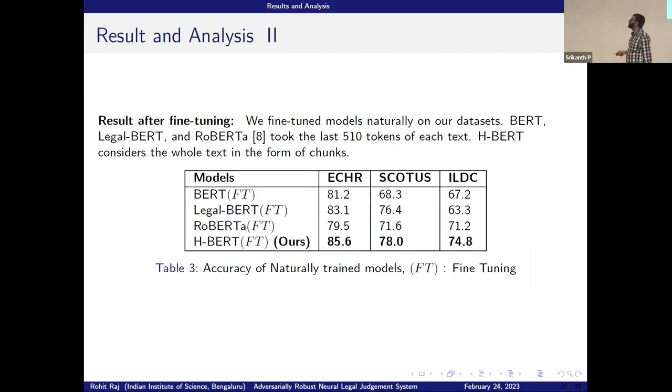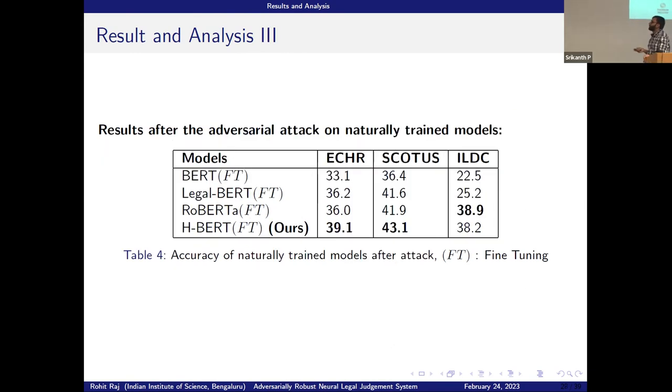As you can see, after normal training, the accuracy of our hierarchical implementation was quite better than other models, which are BERT, LegalBERT, and RoBERTa. For all these three models, we have taken only the last 510 tokens for training, because it has been seen that most of the important things in legal documents are written at the end of the document. But HBERT is performing better. Why? Because it is considering the whole text in the form of chunks.